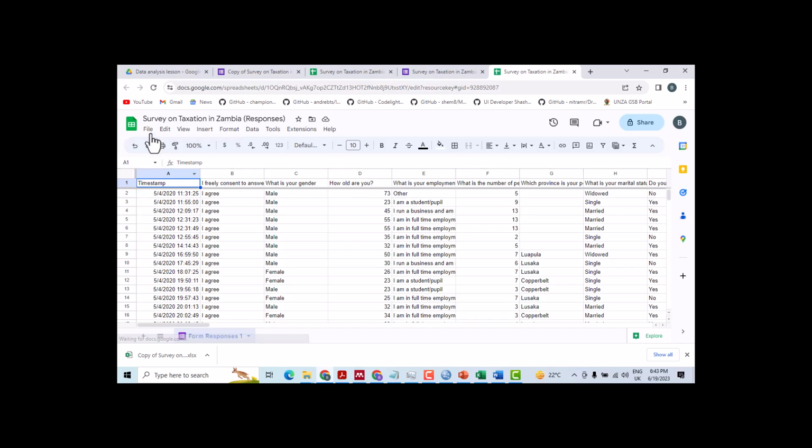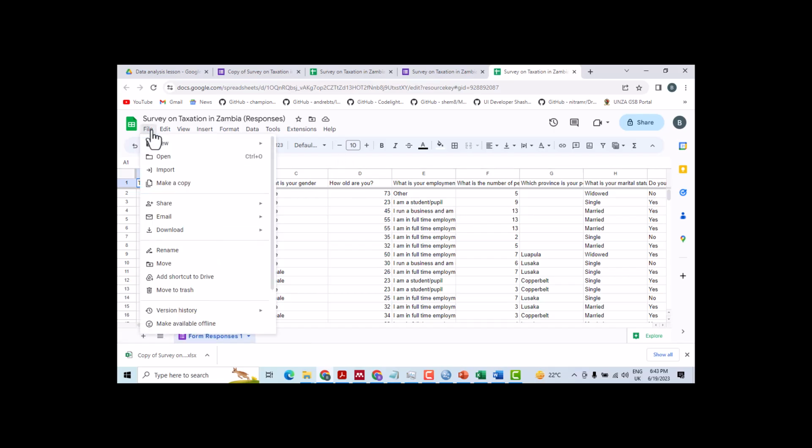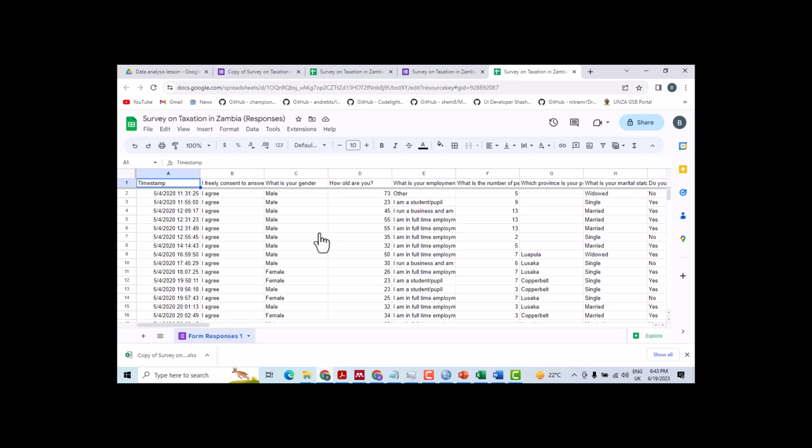So once it's done, you can then click File, then come down to Download, and then Excel. I like downloading in Excel. You can download them in any of the other formats, but we'll use Excel, so I'm downloading. And once you click Download, it will go ahead and start downloading at the bottom there, and then it will complete. Once it's done, you can go ahead and open your Downloads folder.